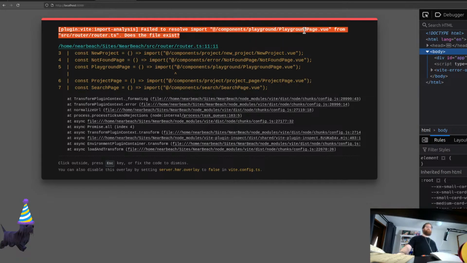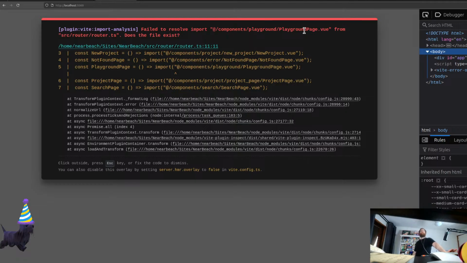Components, playground. All right, cool. Yeah, I know. We deleted that purposely. So we'll fix that up in a second. I just need to go to the bathroom very, very quickly. I will be back. Terribly sorry.